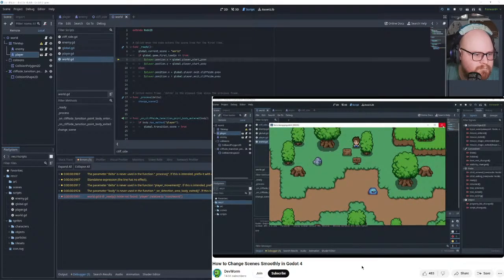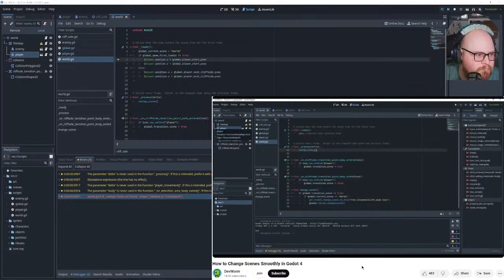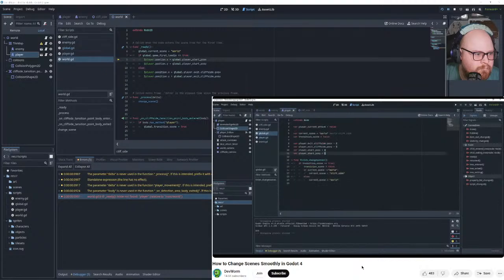So to do that, to set the player's position based on when we go in and out, we are going to go to our global variable, right? All right, so first of all, we're gonna have to go to our global variable just so we can make the starting positions here.